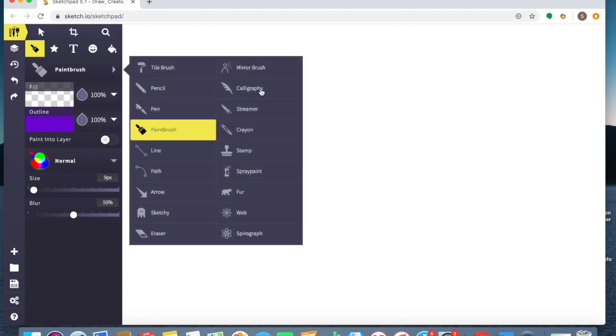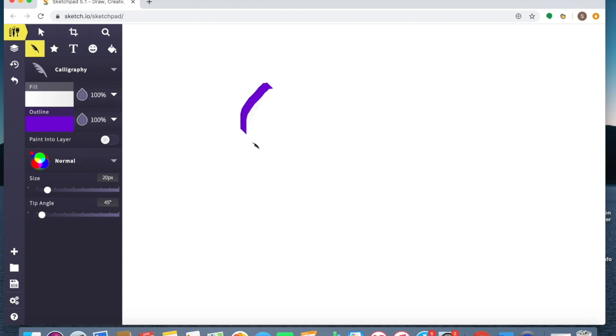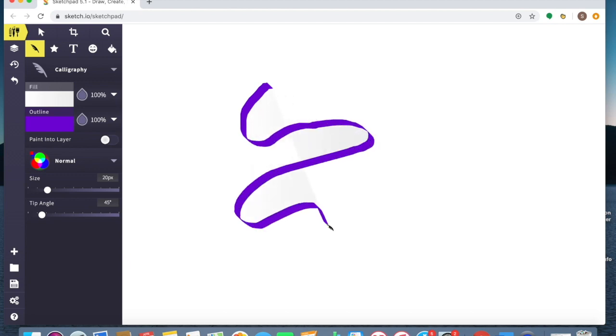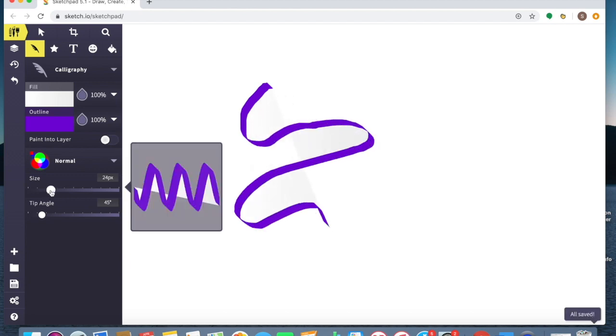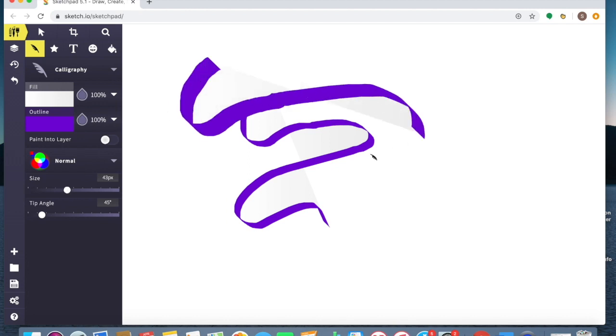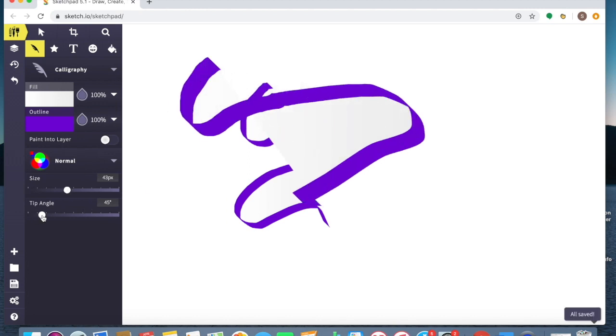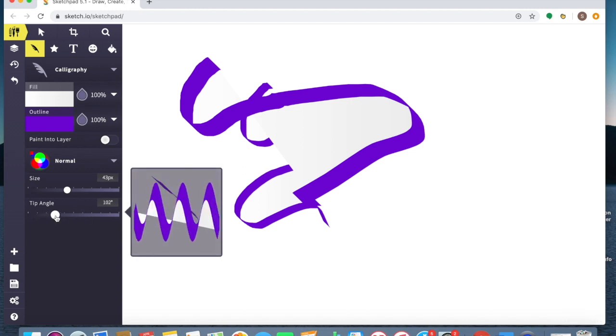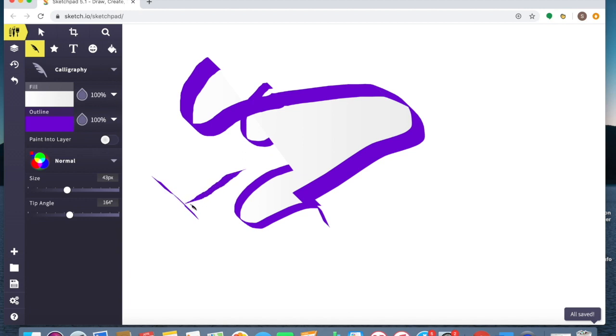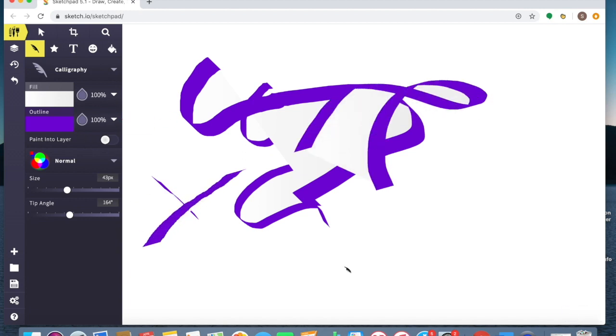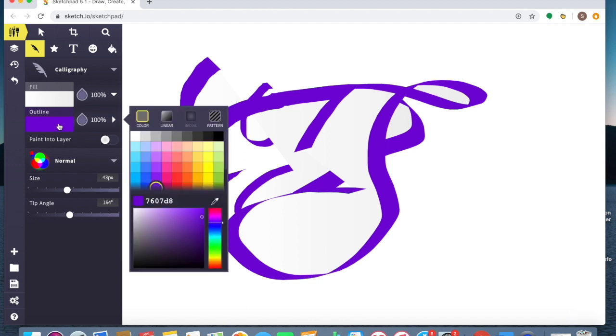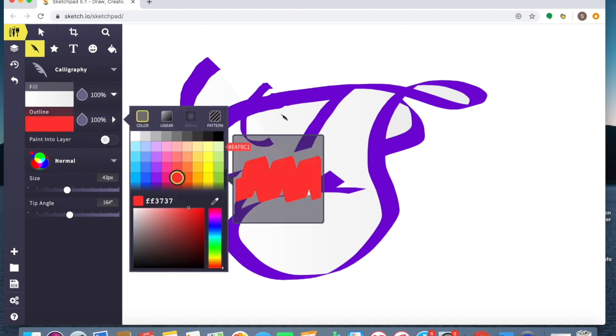So in the spirit of playing, I'm just going to go around and just move stuff. So this is calligraphy. If you want to change the size of your brush, you can come down here, make it big. If you want to change the angle, you see how I'm kind of leaning this way like a mountain. Come here. Now we're going the other way. If you decide that you don't want to do purple anymore, you can come here and you can change your colors.